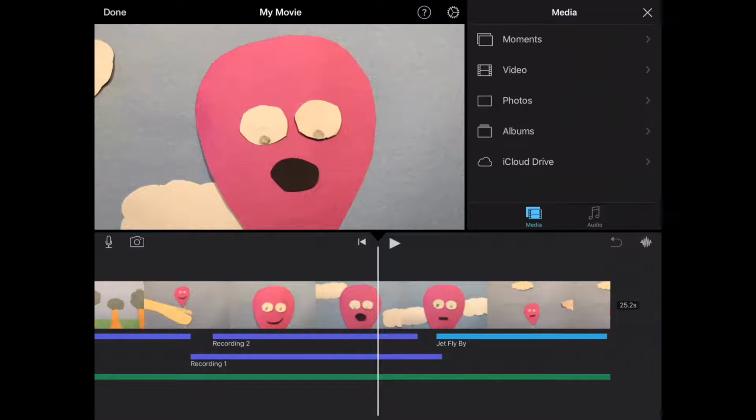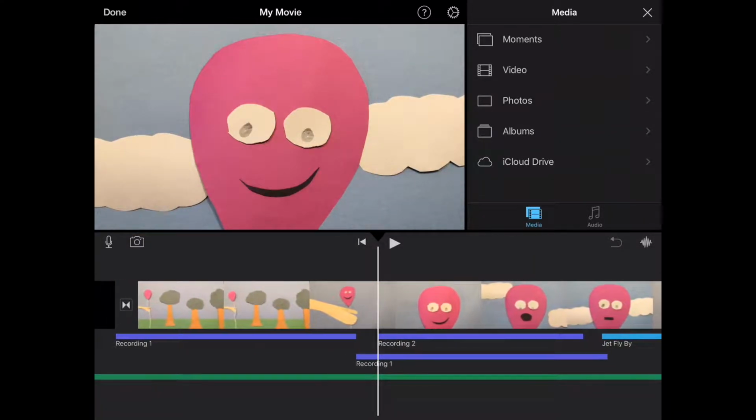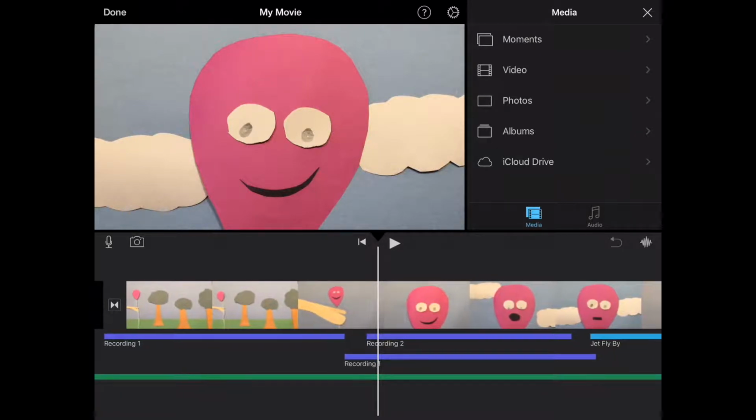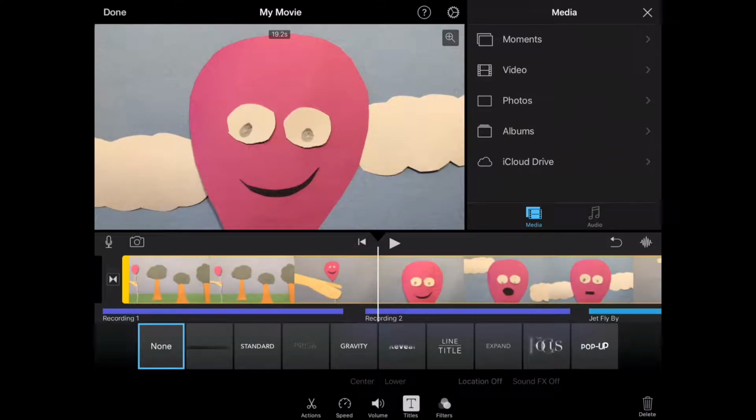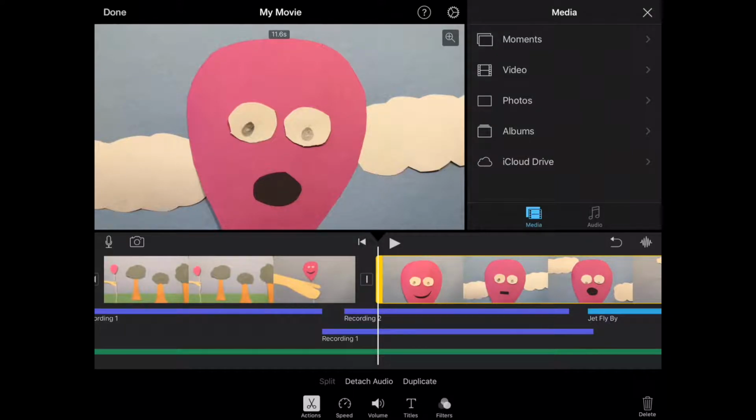Alright, one more thing I want to show you is what if you need to edit a certain portion of your film to slow it down, speed it up, or you just need to repeat a certain element of your film. What you're going to do is find the beginning of where you want to edit, and you're going to tap on that, and you've got the actions down at the bottom. Here you're going to select split. This has now split these two clips.